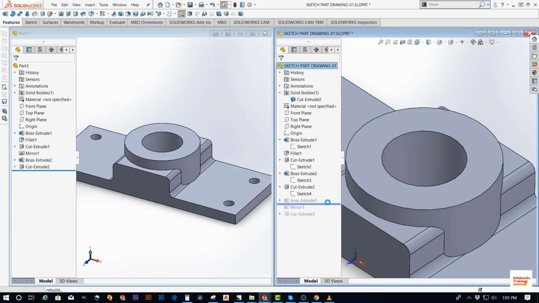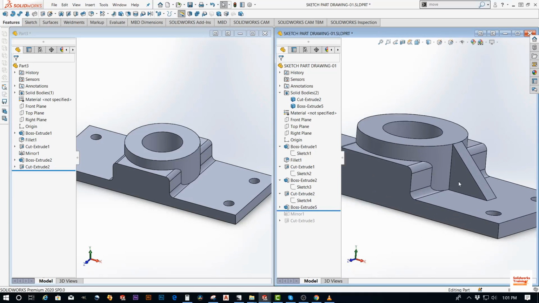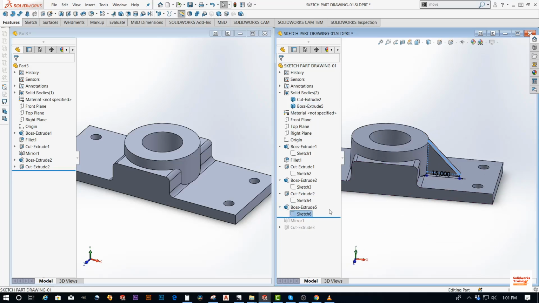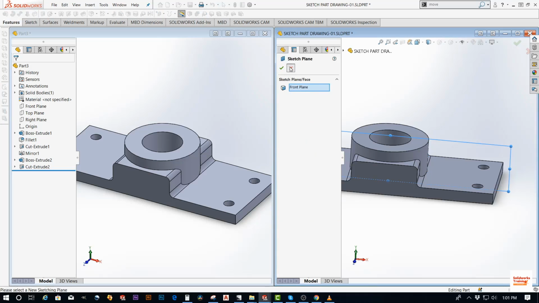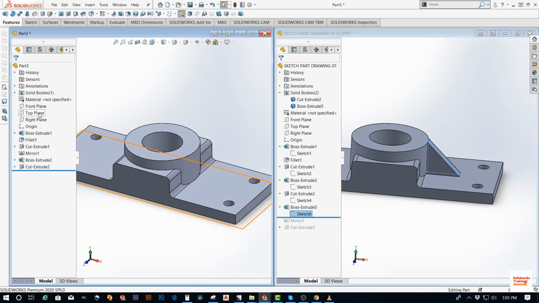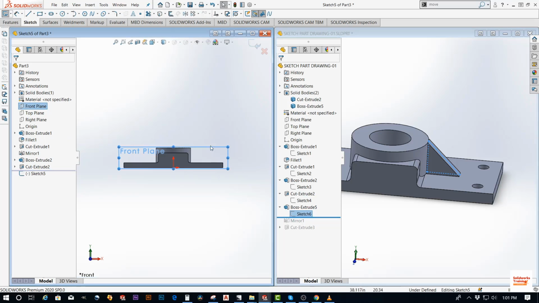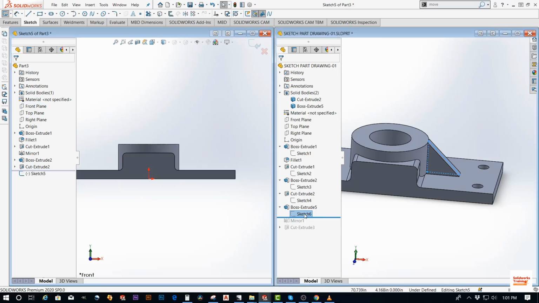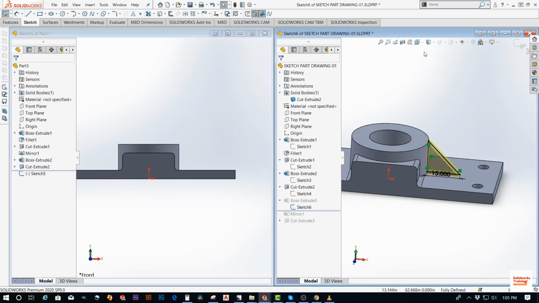We'll move to the next feature, which is the rib at the side. So let's see where this is being sketched. It's in the front plane. So let's select the front plane and select also the front view. Let's take a look at this.